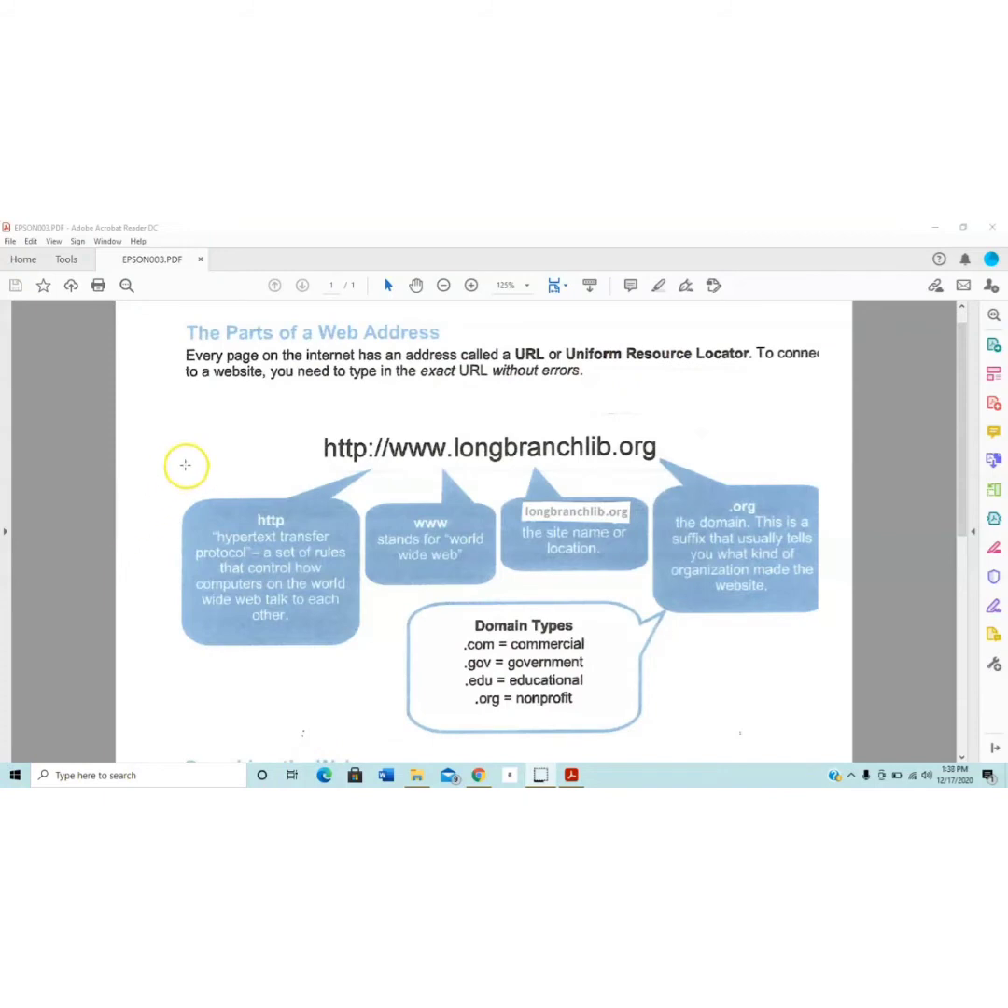Now we're going to look at the different parts of the web address. As I mentioned before, every page on the internet has an address called a URL. In order to connect to a website, you need to type in the exact URL without errors. So let's look at the library's URL. We begin with the HTTP, which is a hypertext transfer protocol, or a set of rules that control how computers on the internet talk to each other, followed by the www, which stands for the World Wide Web.